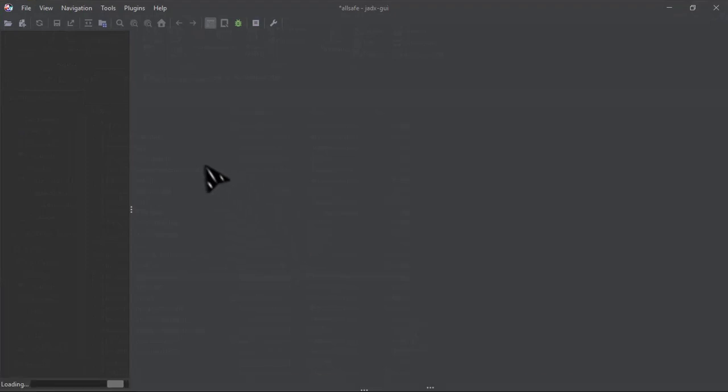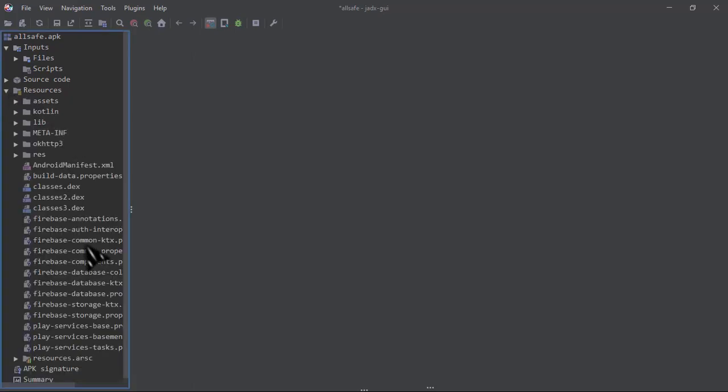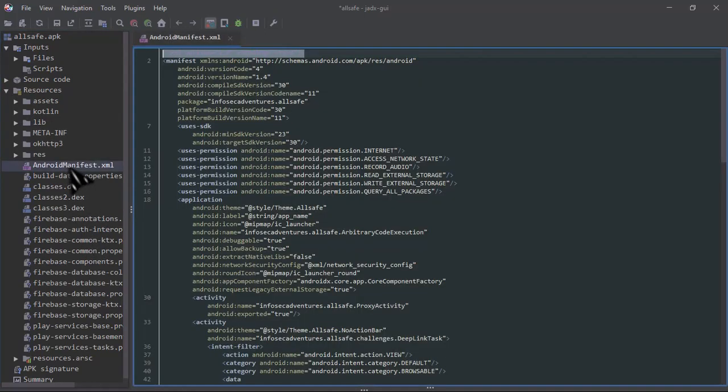Okay, let's see what that has opened. It's still loading. AllSafe has loaded. I've shown you other keywords you can search using Android Studio. The same thing can apply to AllSafe, but what I'm going to focus on is AndroidManifest.xml.